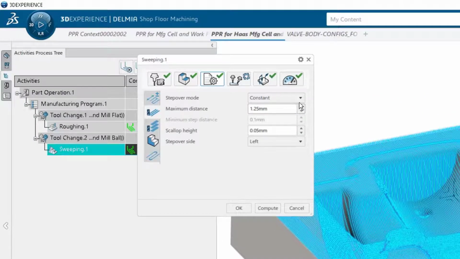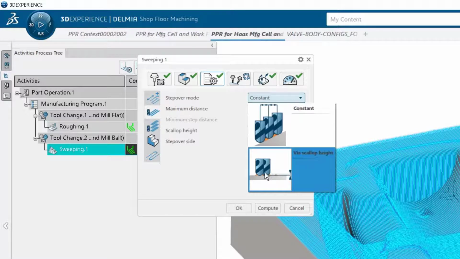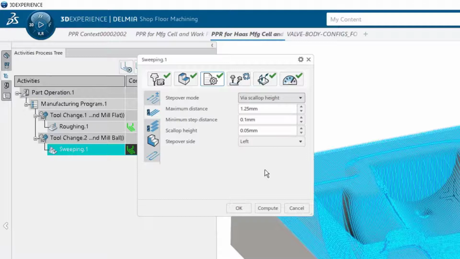In this case, we can specify the height or amount of our leftover material by choosing a dynamic step-over mode called scallop height. By specifying a small scallop height, the sweeping operation will detect the near vertical wall topology and then tighten the step-over amount in order to meet the specified scallop height.